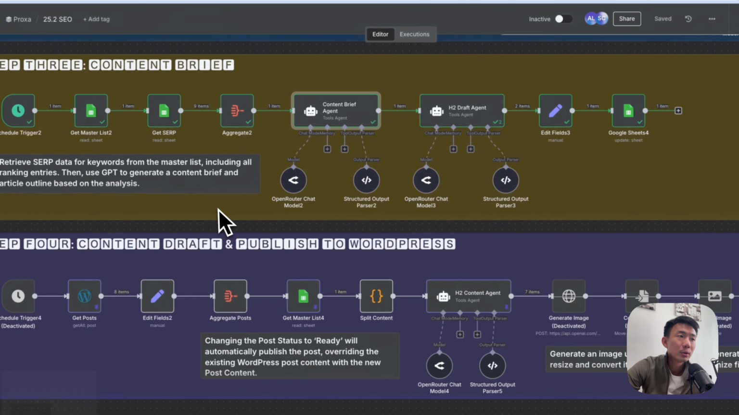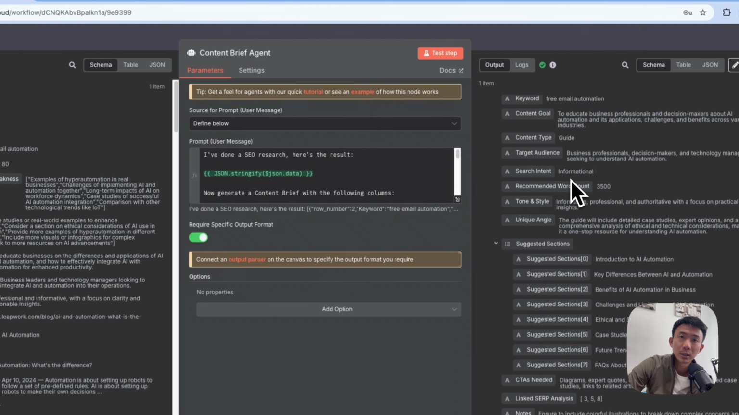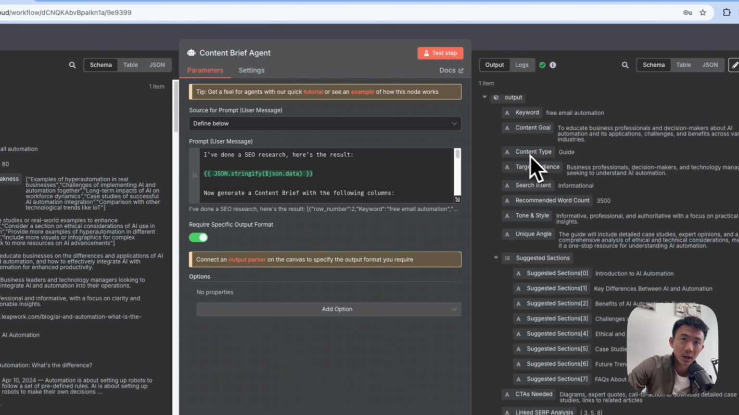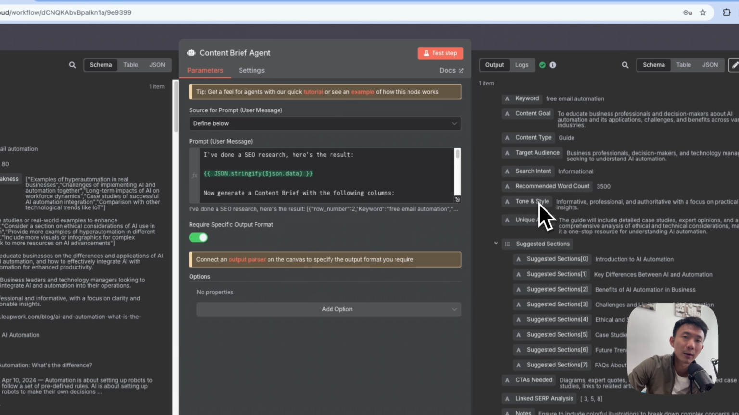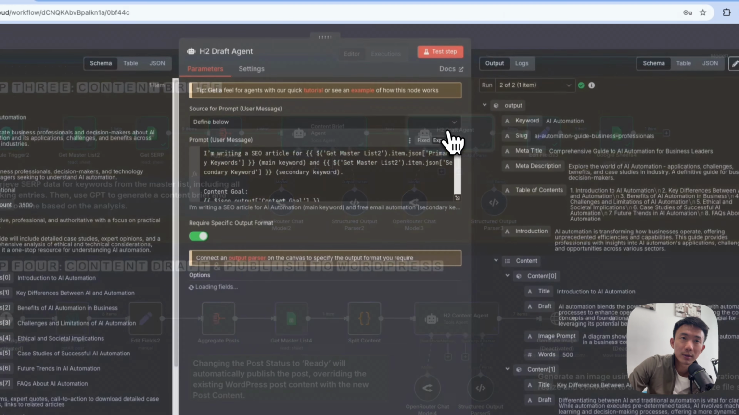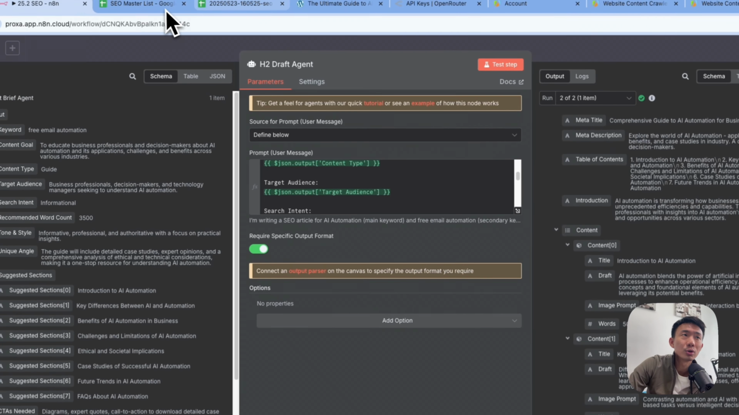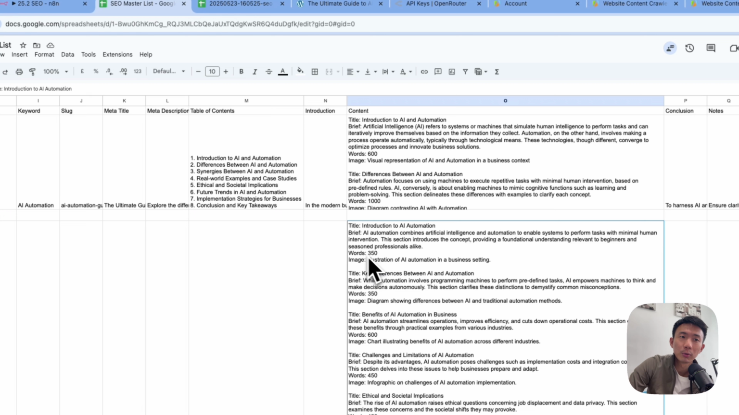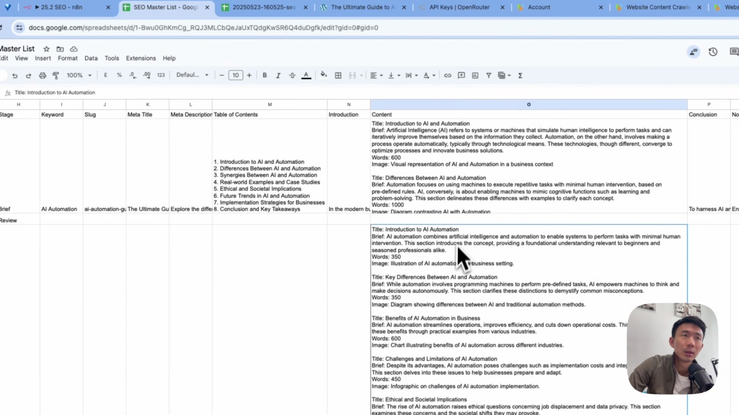Alright, before we dive into step 4, let me try to clarify the difference between these few agents. This one is for writing content brief. You can think of like the structure, different columns with like keywords, content goal, content type, target audience, etc. It's the planning for this article. So we have different H2s, headers for this particular blog. Then we are going to draft a little bit for each H2. So we can see from here, this is the brief, the number of words, the image. So this agent, H2 draft agent, is for writing this.